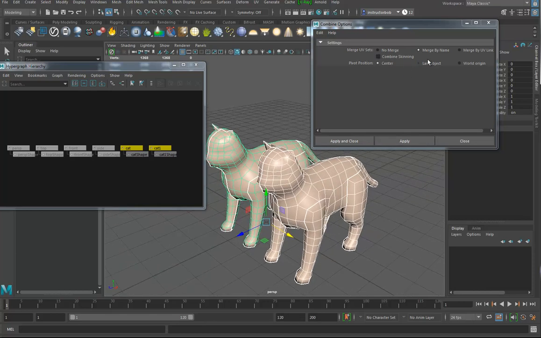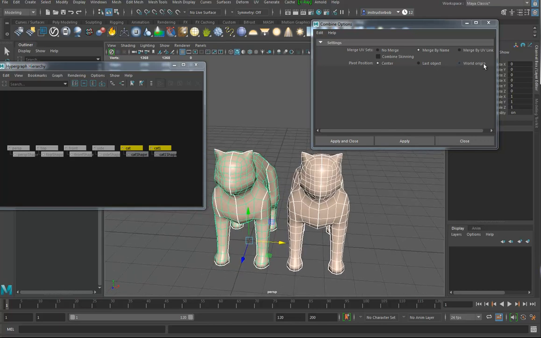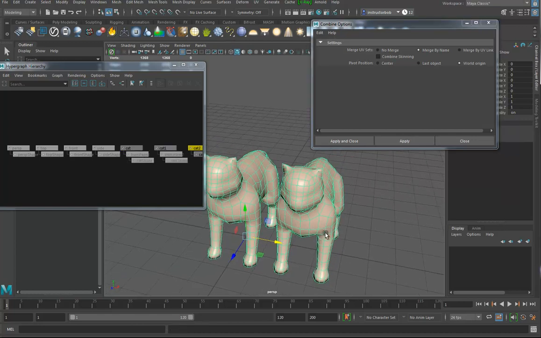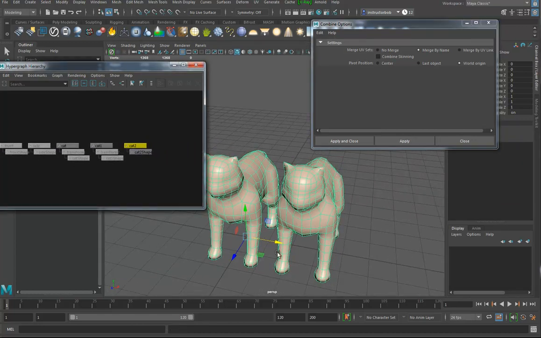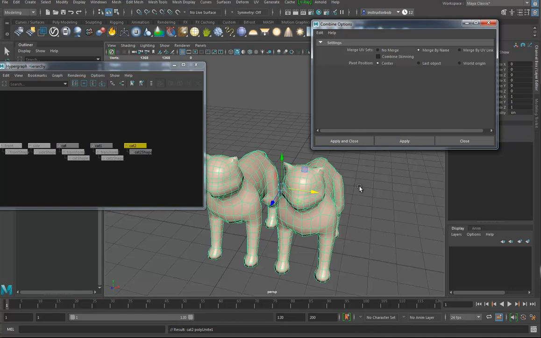And then the other part here is the pivot position, because right here it's defaulted to center. You could have it on world origin. So when I hit apply, bloop, they've combined together, and they've kept the pivot there. But if I do center, it goes in between the objects. Doesn't matter. I usually end up moving it anyway, right?